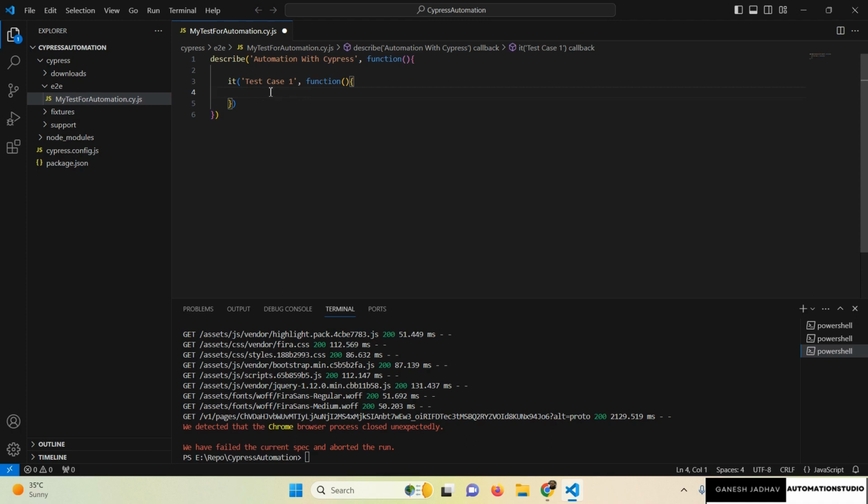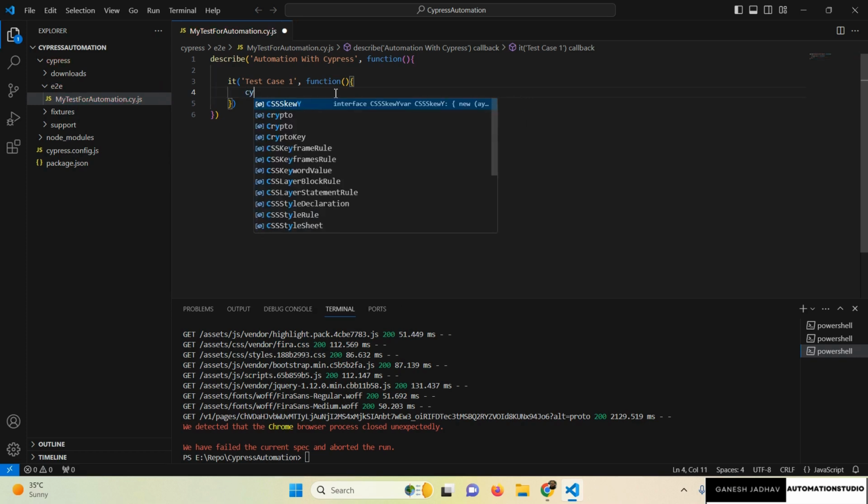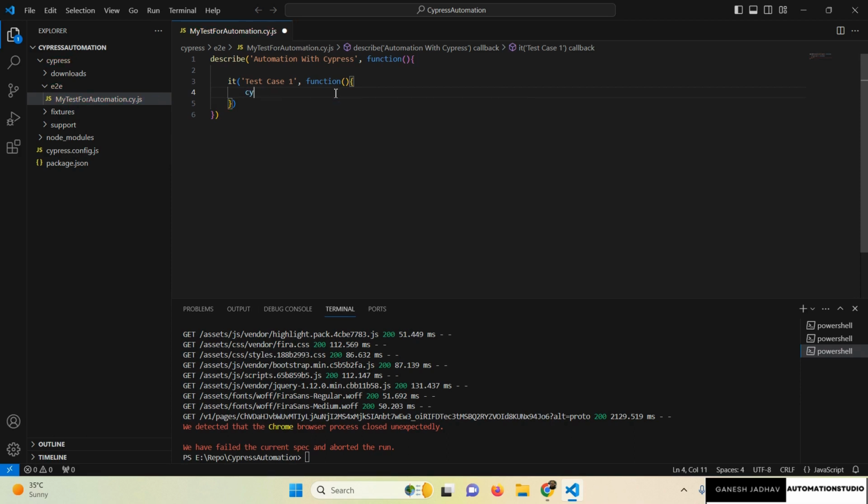Once we have created the function, like in Selenium WebDriver, whenever we have to open any website we use the driver.get method or the driver.navigate.to method. But whenever in Cypress we have to open any browser, we compulsorily have to use the cy.visit method. Which method, guys? The cy.visit method. Please make a note of this point.